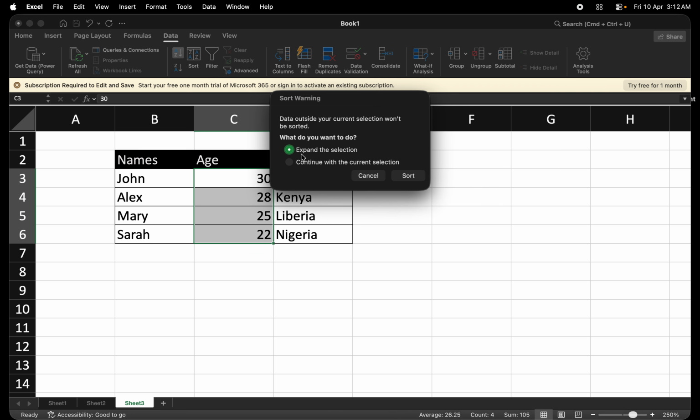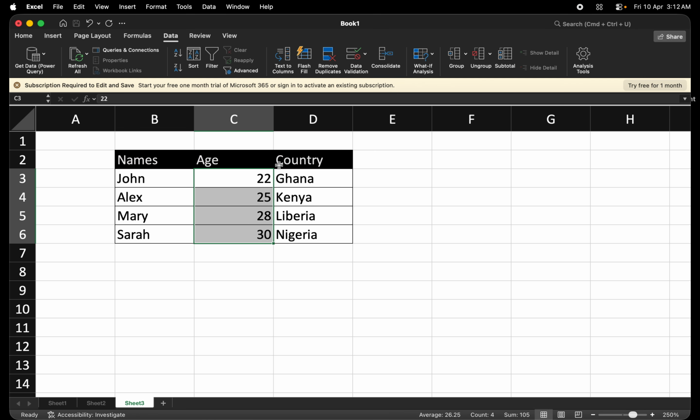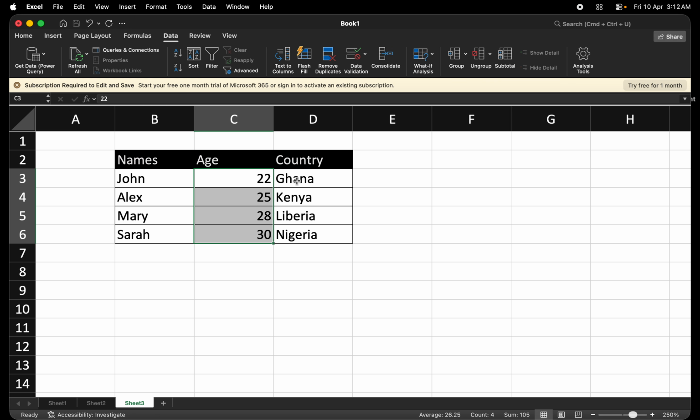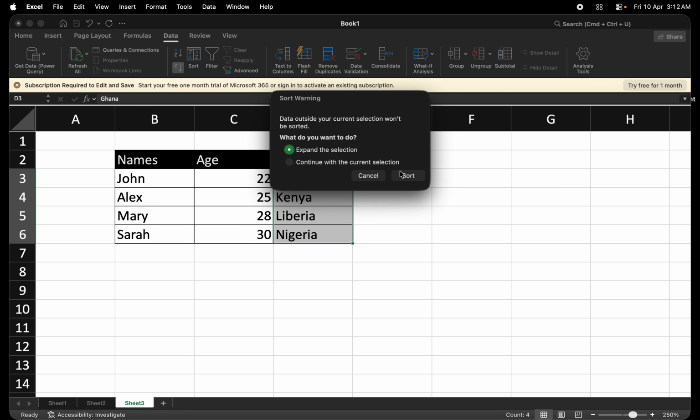Now you can choose here. It asks what do you want to do. You can choose to expand the selection, or continue with the current selection. If we go with the current selection, it will only sort the area that we have selected. It won't make any impact on this side and this side. Let's try again. If we keep it on expand selection and click on sort, you will find out that it makes a difference on all other places. Now I come here and keep it here and click on sort.